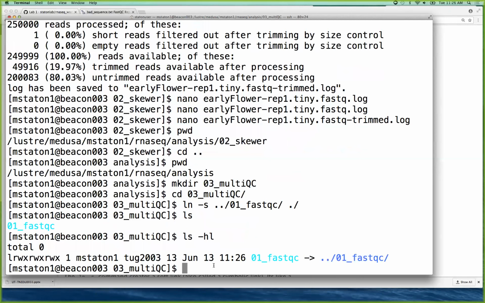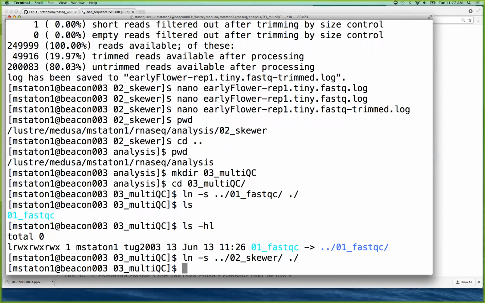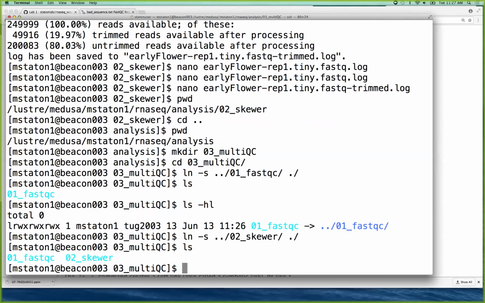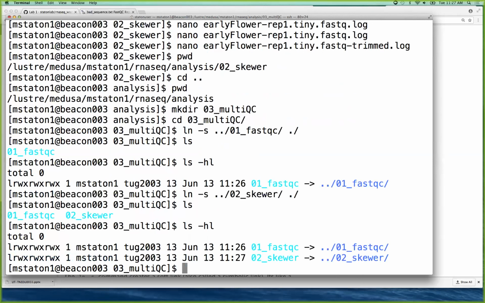We will do the same thing to the skewer folder. And now we will link the skewer files into the current directory. And now if you ls, you will see the O2 skewer directory. Same thing, you can check the original location of this folder. And now we are ready to run the multi-QC software.